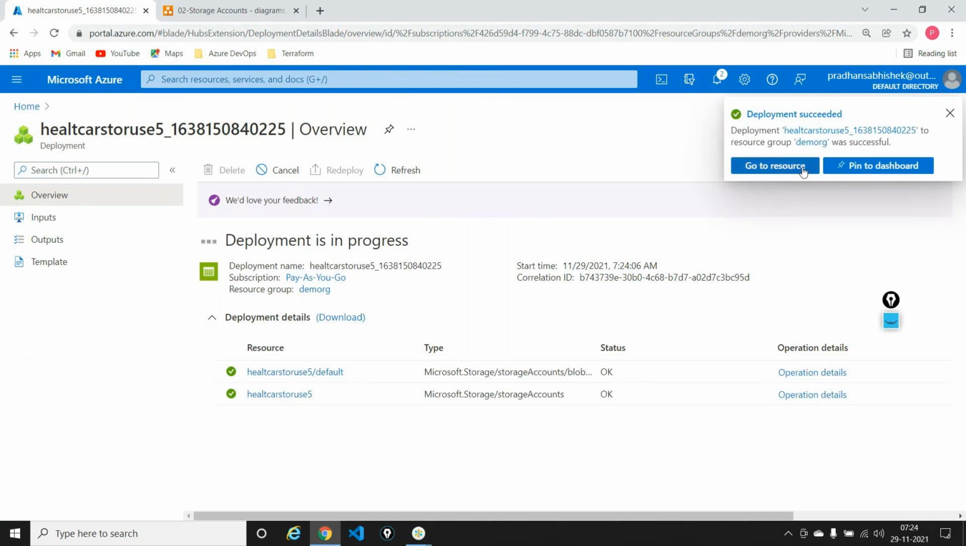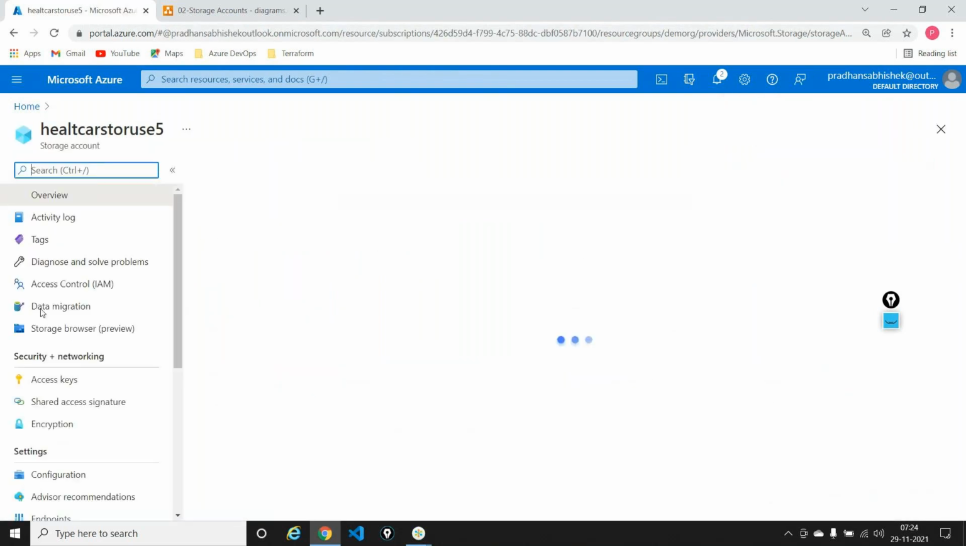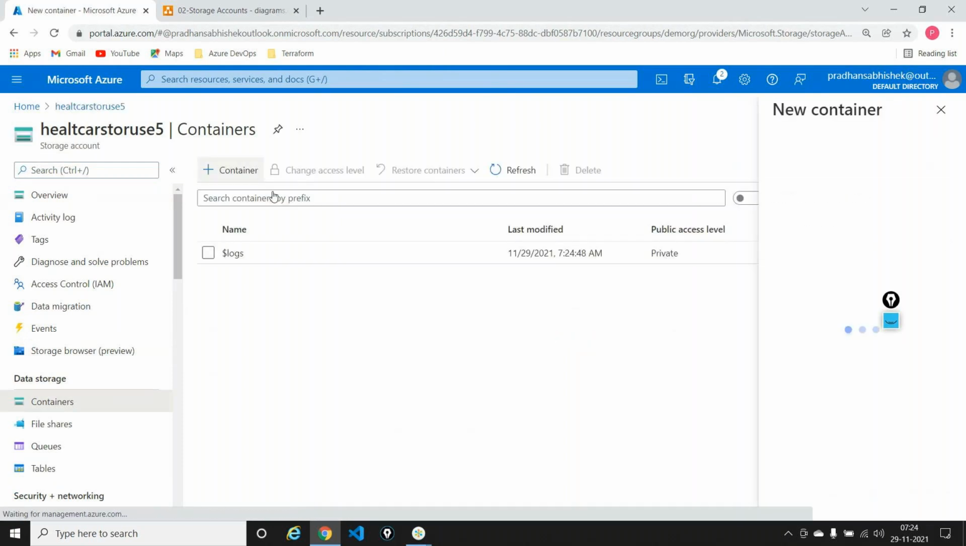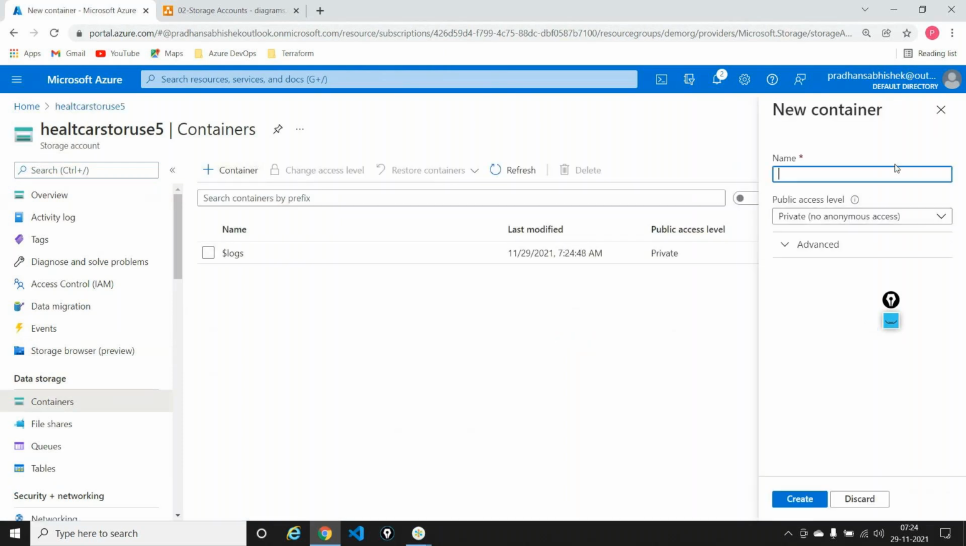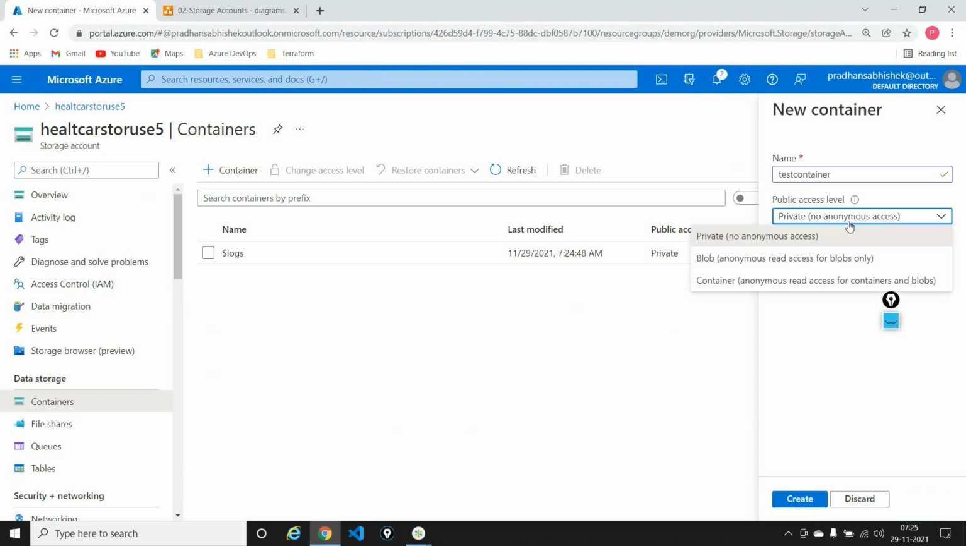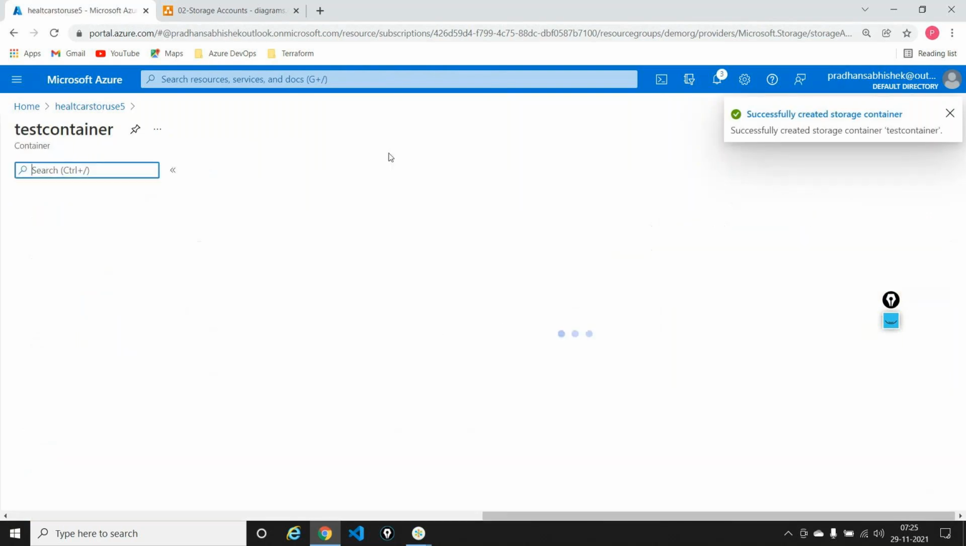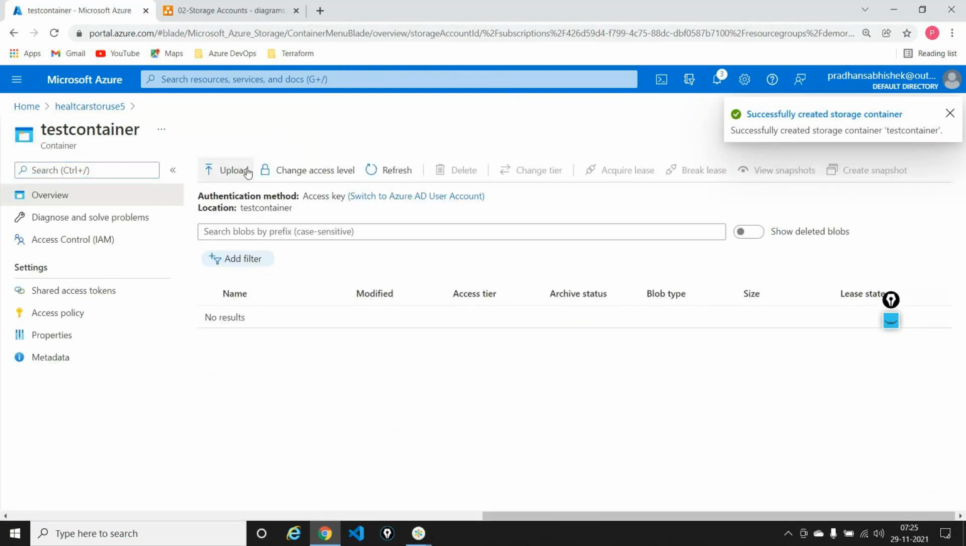let me go inside the storage account and let me go ahead and create something known as a container out here. So I'm saying test container, like a very simple test container out here. And now I'll just give this container a container access level because I'm assuming that this is a public website. It should be accessible publicly out here. I'll say container, create this out. And once I go inside this container, let me go ahead and upload a couple of files.